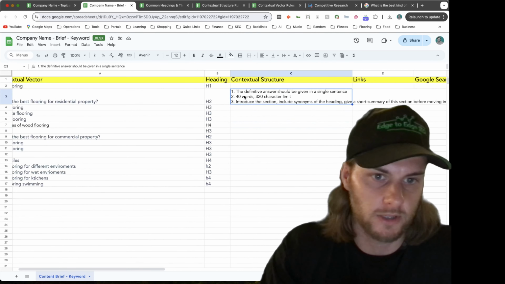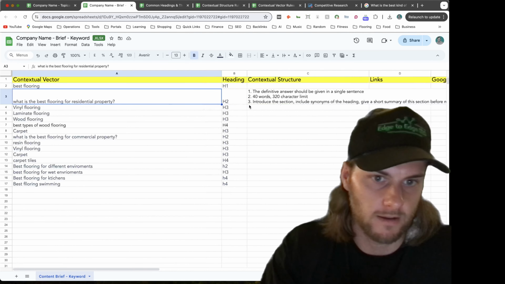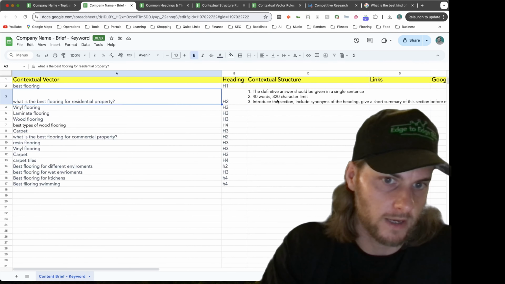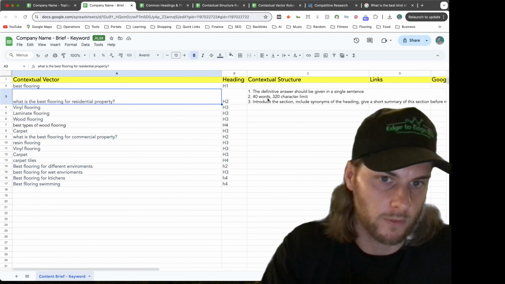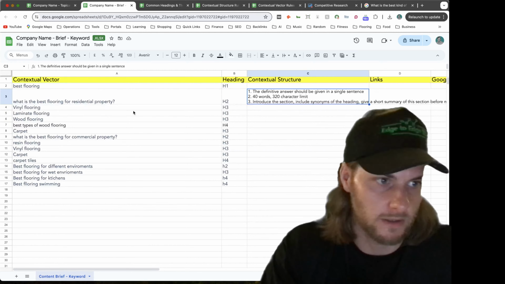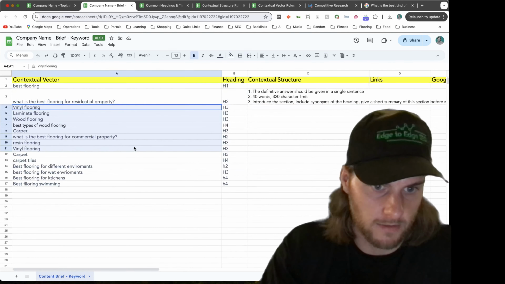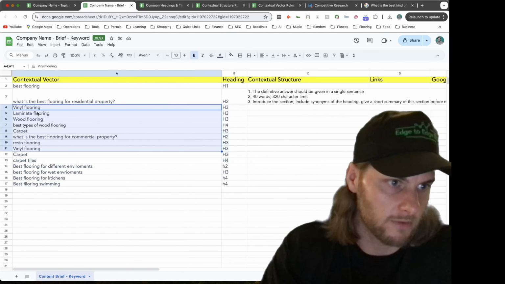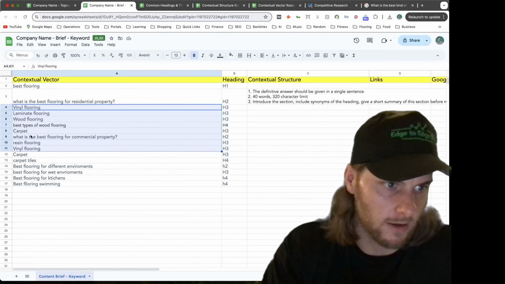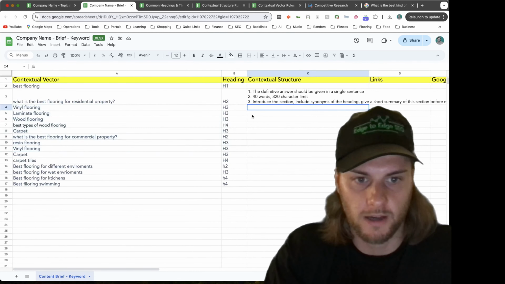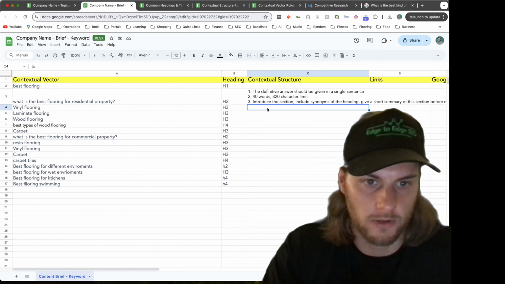So essentially what we're saying is, give the definitive answer straight away. Try and keep this to roughly 40 words, a 320 character limit, and then just write an introduction into the rest of the different topics that are coming up. So you'd write about vinyl, laminate, wood, carpet. These are all the things that we talk about in this next section, and then you would go through to the next heading and do the same thing.